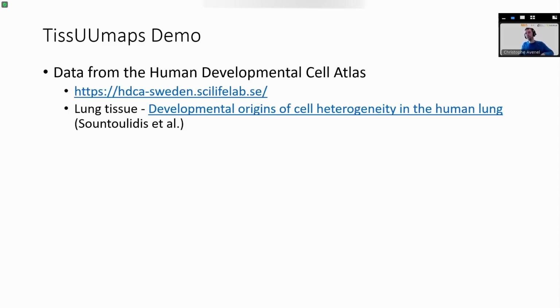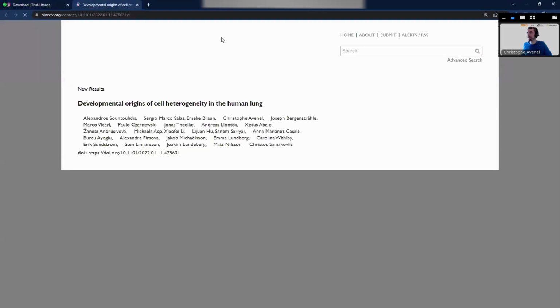Okay, today we will play a bit with some data. So we will start with raw images and CSV files. I took the data from the Human Developmental Cell Atlas. Actually, TissUUmaps is already the tool that is used by the Human Developmental Cell Atlas to display their data online for sharing when they have a publication. So you can have a look at their webpage. And today we will play with the lung tissue data. That is in the paper Developmental Origins of Cell Heterogeneity in the Human Lung from Sountoulidis et al. So if you follow this link here, yeah, that's the paper.